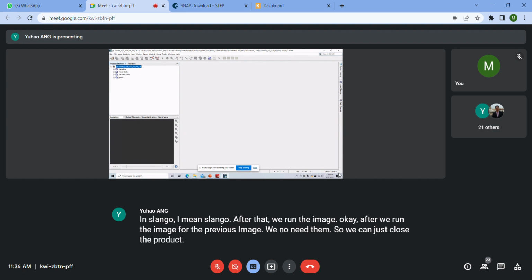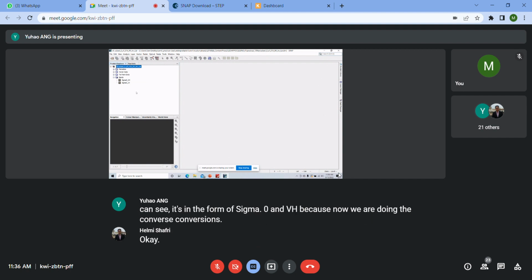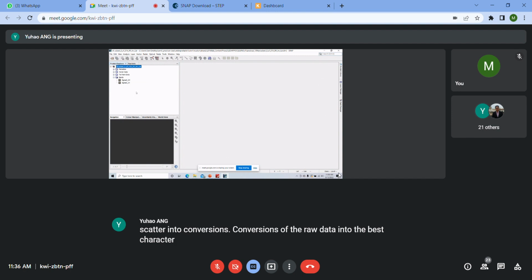product and then display. So as we can see, it is in the form of sigma 0 and VH, because now we are doing the conversions to the backscatter, conversions of the raw data into the backscatter coefficients.